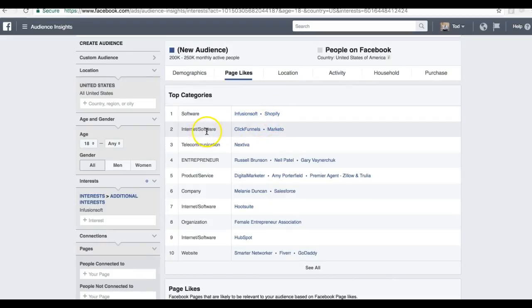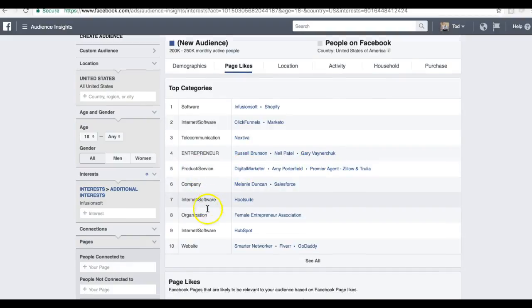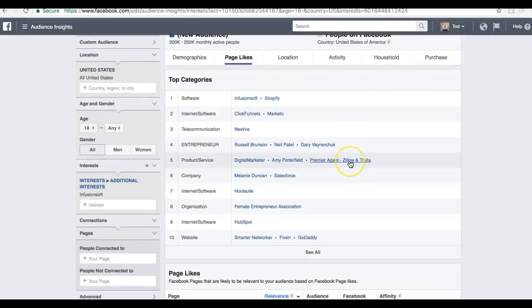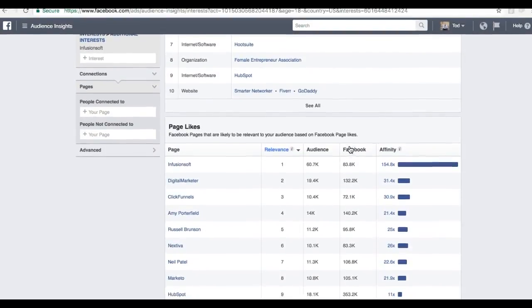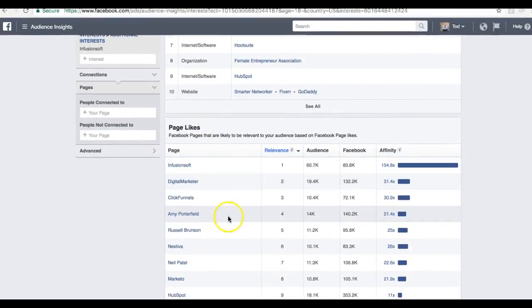In terms of internet and software, people like ClickFunnels and Marketo. Telecommunications, they like Nextivo. For entrepreneurship, these are the different categories, products and services, and so on and so forth. You'll see Zillow and Trulia is a huge aspect of this, because Facebook ads for real estate and mortgage officers are on the rise, and they're very important to understand who is viewing Zillow and Trulia. So you'll go down here and you have a breakdown of the different page likes.